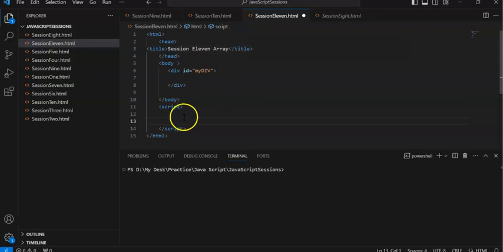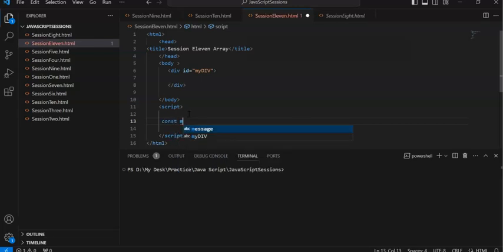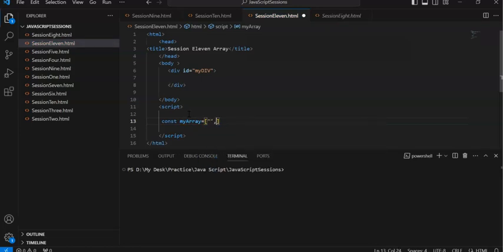Here I can declare my array equal to, we can give it like this. I will give the variable name as, let's say, cars. In India we have Tata cars, we have Mahindra SUV, and we have Maruti. So in this way I can assign the values to my array.